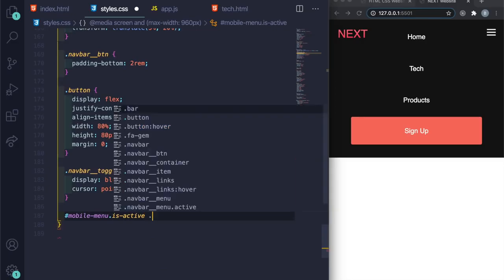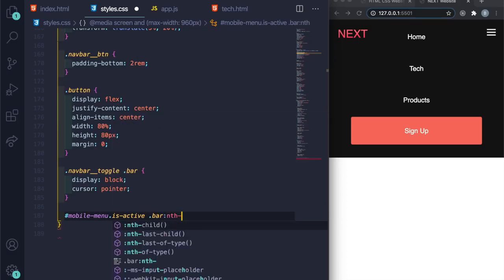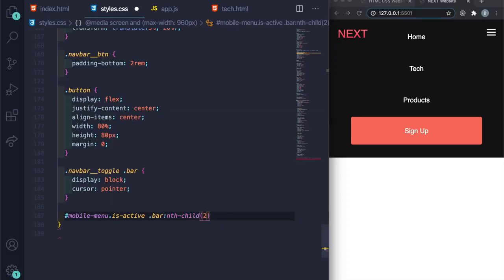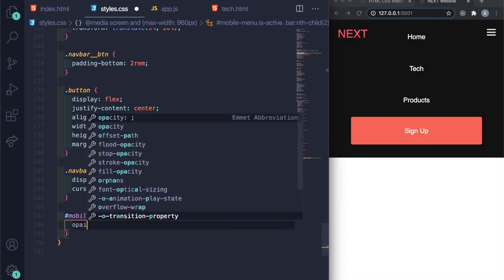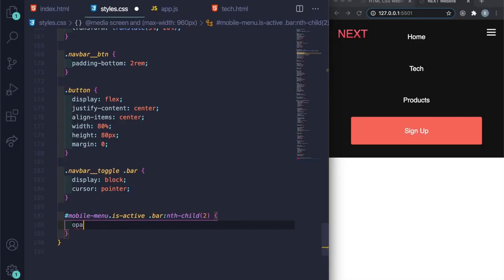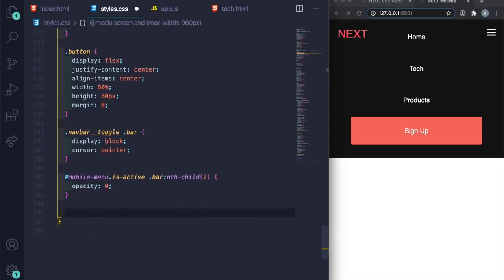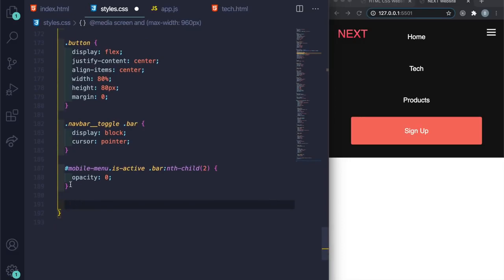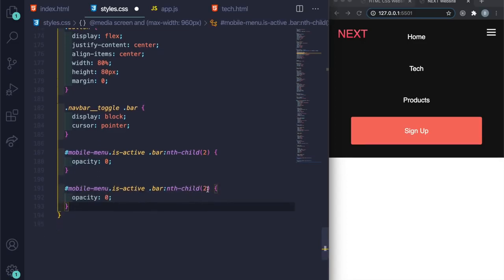And then space .bar. And then :nth-child(2). So this essentially targets the second child. And then I just want the opacity to be 0. So I just don't want it to be visible at all. And then let me just go ahead and copy and paste this again. So Command C, Command V. And I want to target now the top bar, so 1.